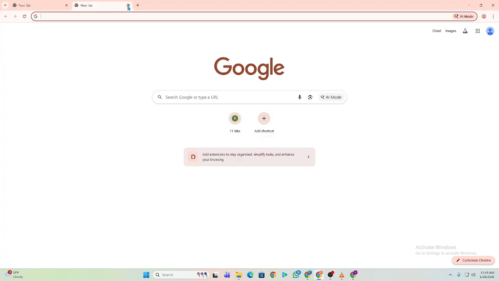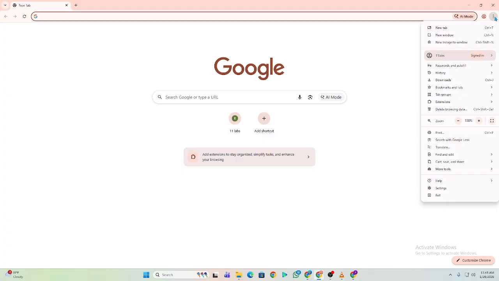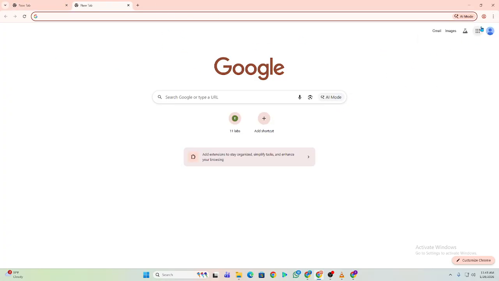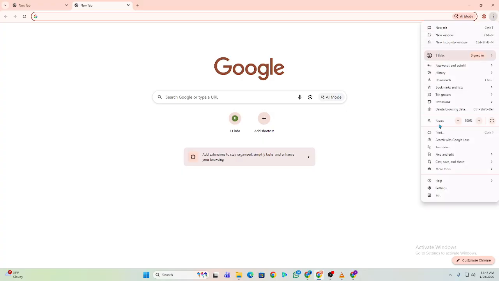Next, manage your tabs efficiently. Too many open tabs consume a lot of RAM. Close tabs you don't need, or use a tab management extension to suspend inactive tabs automatically. This alone can free a lot of memory.